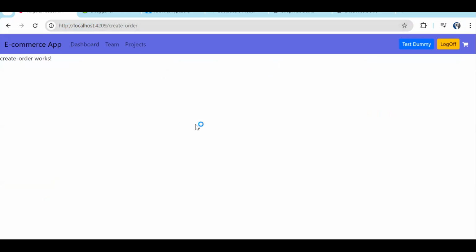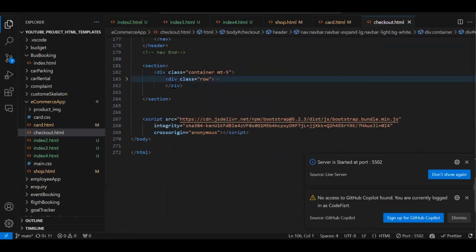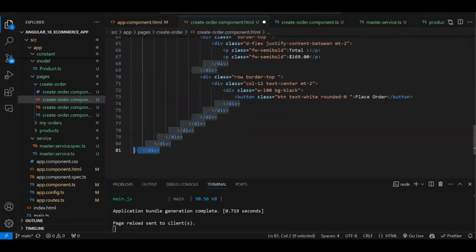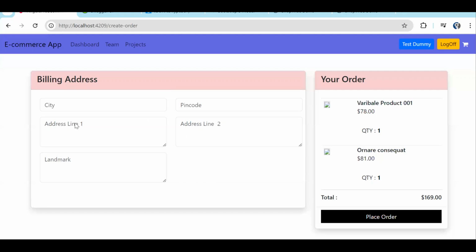Now, in this place, we need the UI. So let's get the UI copied. Let's copy this and paste it over here. We just need the closing div. Let's save. So here you can see we are able to see the card structure.